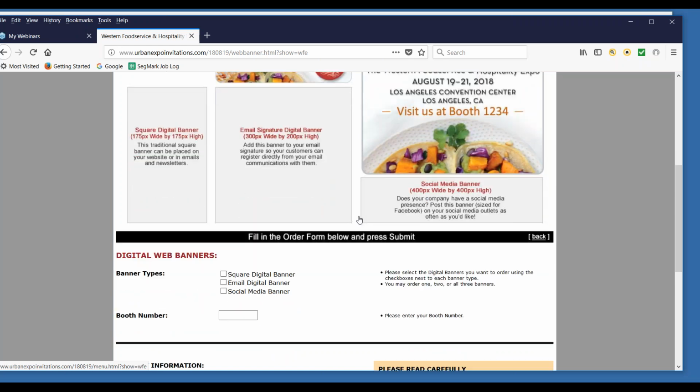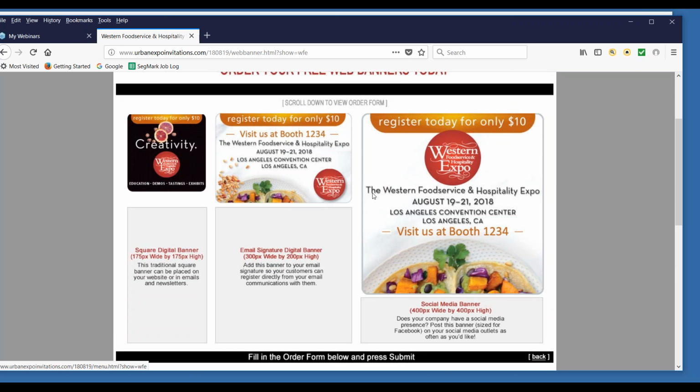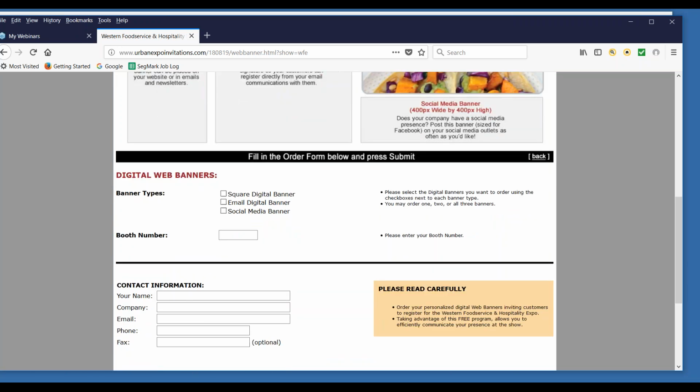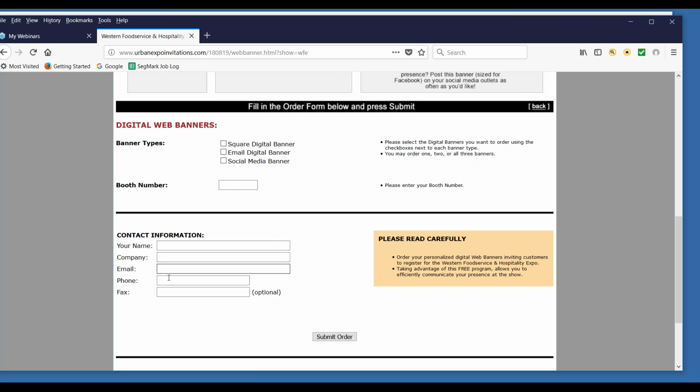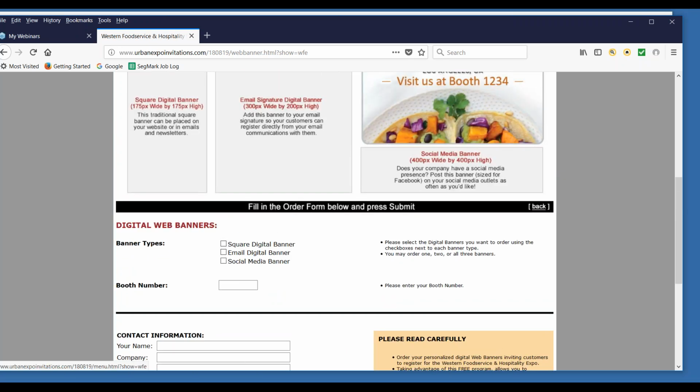Okay, so let's just scroll down. Now that we've seen what the banners look like, we can scroll down. You can order all 3 of them. If you don't want all 3, if you just want 1 or 2, that's fine. You would just simply click in the box. And if you wanted all 3, you would just click all of them, give us your booth number, your contact information, and hit submit order. It's really that easy. This will take you less than 30 seconds to order all 3 of them.